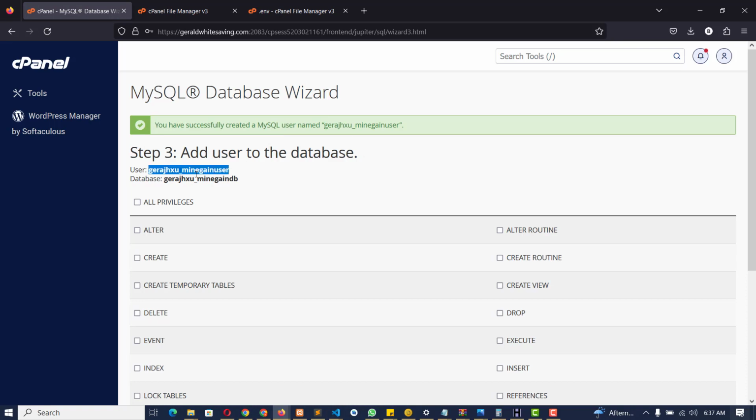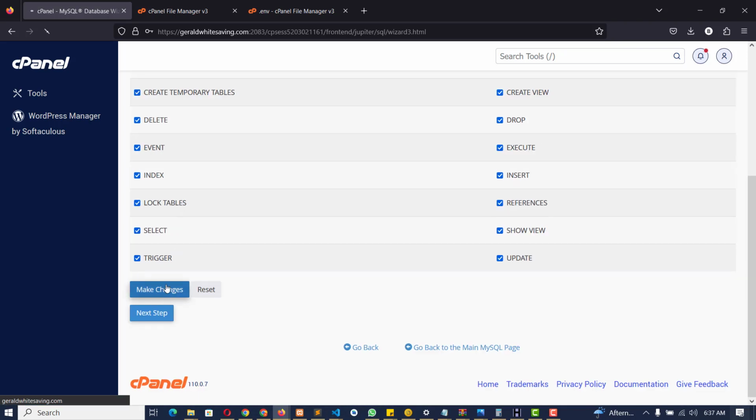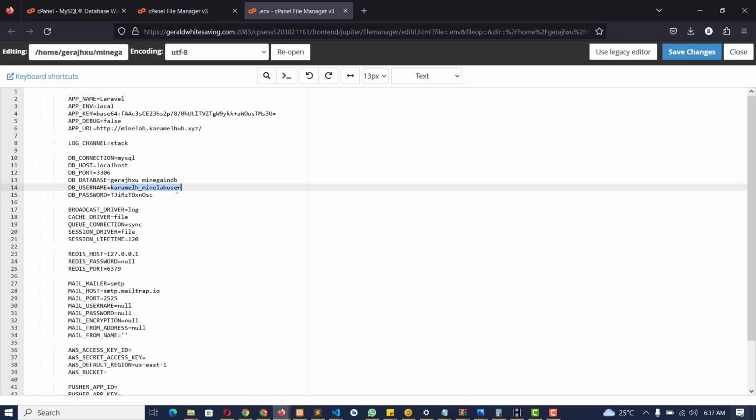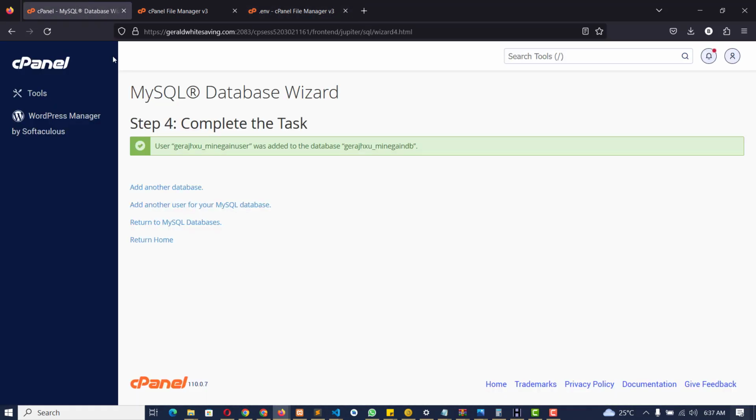You can see the user has been created now. Then I will copy the user which was created. I will select all privileges, then I will click on make changes. Go back to my env file. I will paste in the username, then I will save changes.